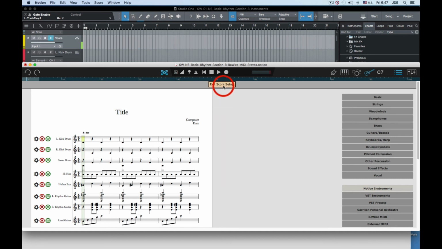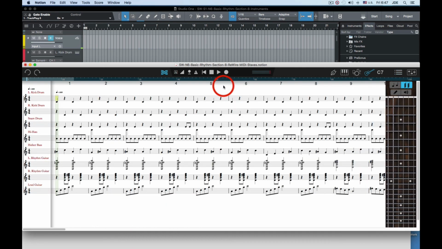And that's a nice feature of Notion, and it lets you work with MIDI staves, so you really only need to know 12 notes and about 8 or 10 octaves. It's a lot simpler.